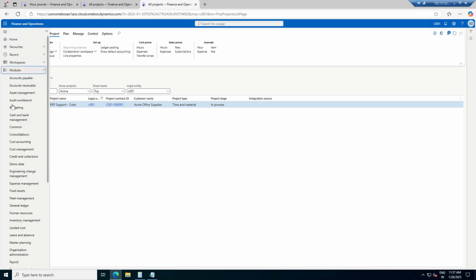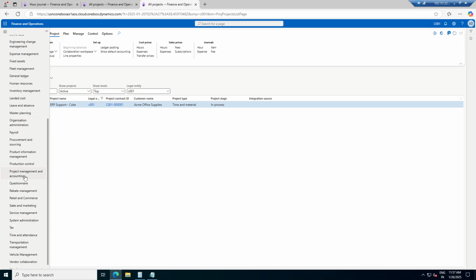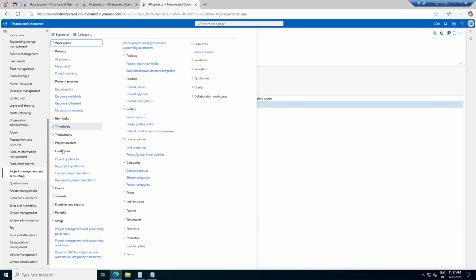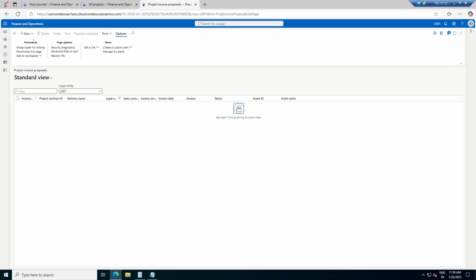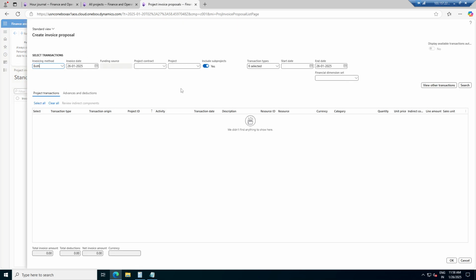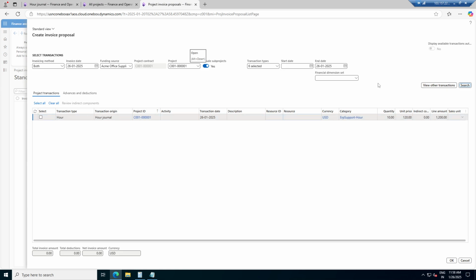We will go to project management and accounting, and let's go to the project. Where are my project invoices and project invoice proposals? Project invoice proposal, click on the new button, click on the invoice proposal, and go for the project again. Select the project and search. Yeah, so one line is coming. The line should come automatically. Okay, that is not coming, that we will see.